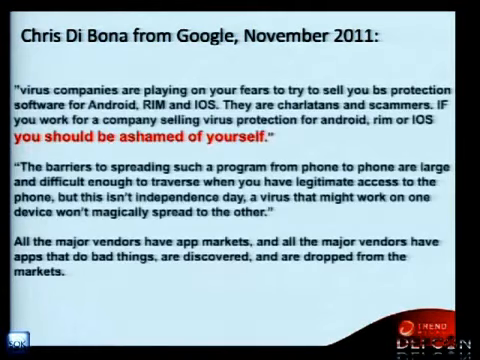Then Chris DiBona from Google made a statement that shocked the world. Chris said, Android is safe. Antivirus companies are scammers and they should be ashamed of themselves. Oh, those are really strong words.